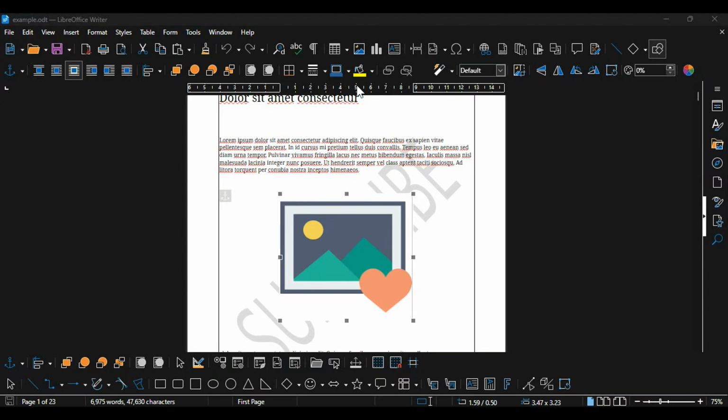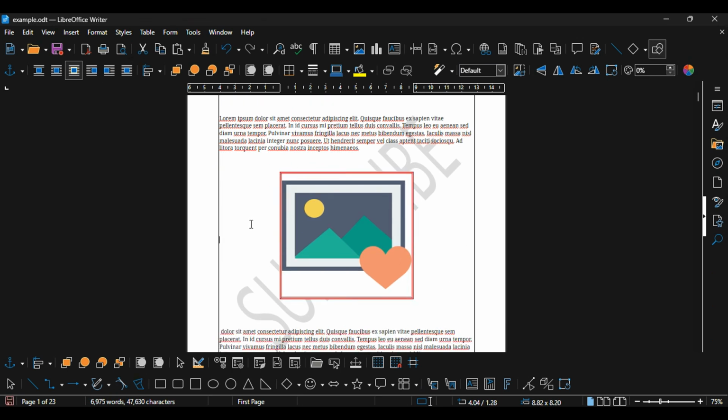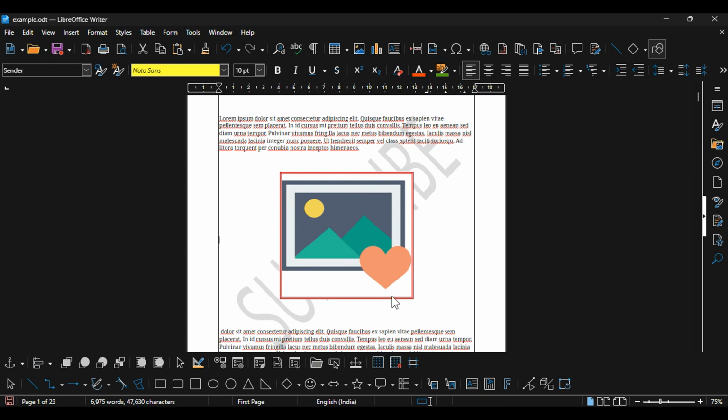Once you've chosen the border settings you like, click OK to apply the changes. LibreOffice Writer will immediately place the border around your image. You can now see the result right inside your document, and if needed, you can repeat the same steps to edit the border again or remove it later.